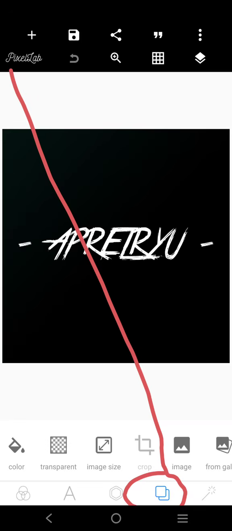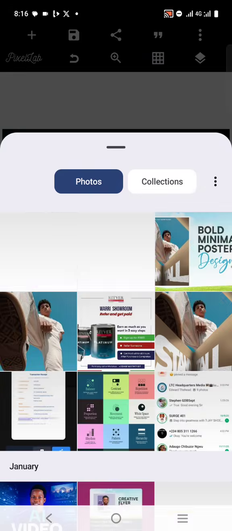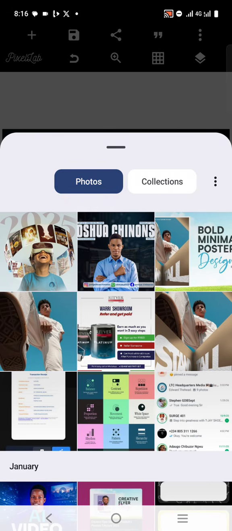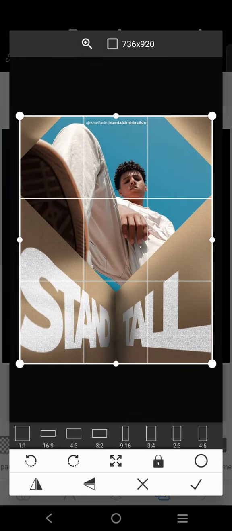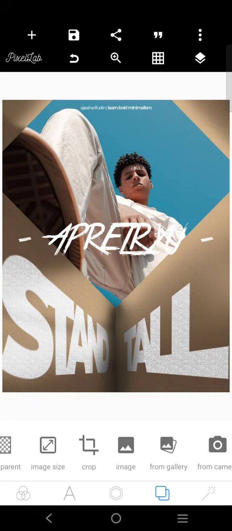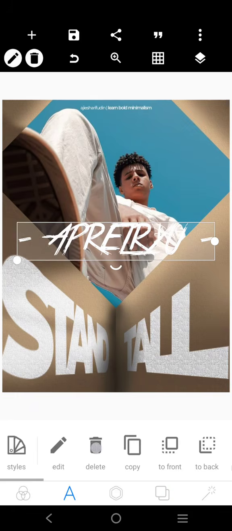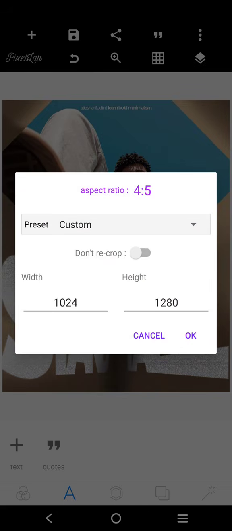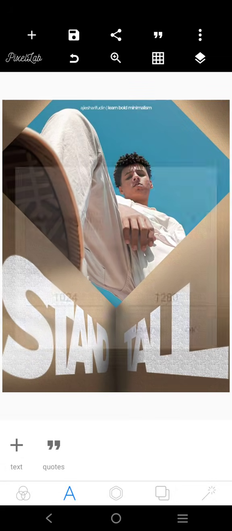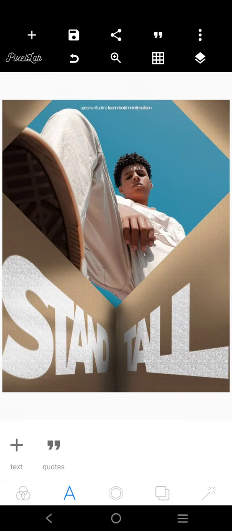Click it. Once you click that, you now come here and click from image. Then import the image that you want to work on. So I'm going to import this image right here. Once you do that, just click here. This medium one will fill the size, and click OK. It will give you the exact size of that image. So if I come to image size, you see the size. Are you getting it now? So that's how to know the size of any image using PixelLab.